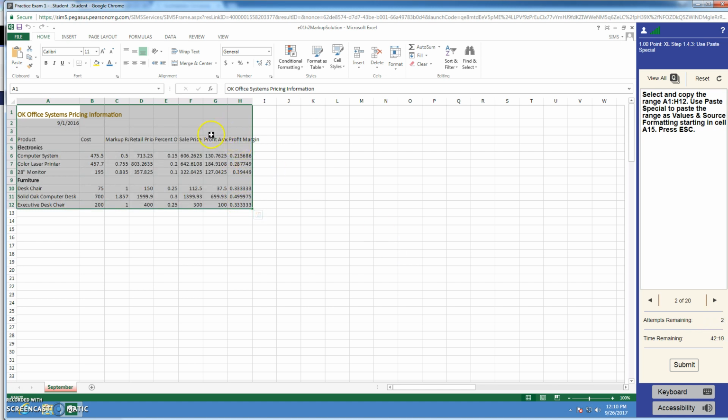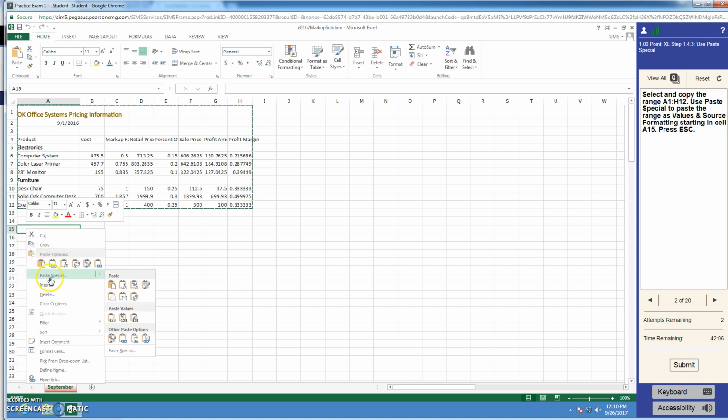I have copied that, and then I'm supposed to use paste special to paste the range as values and source formatting starting in cell A15. So identify A15, which is there, and then you right click. Then you come to paste special, and you're supposed to be using source formatting.